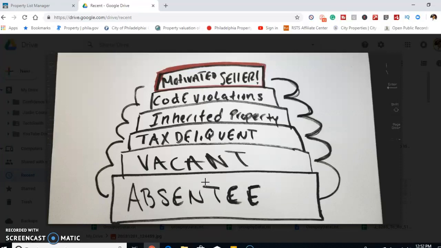So that's 5 levels of motivation. Does that make sense? So that's how you can really target and narrow it down and sniper down to a motivated seller.